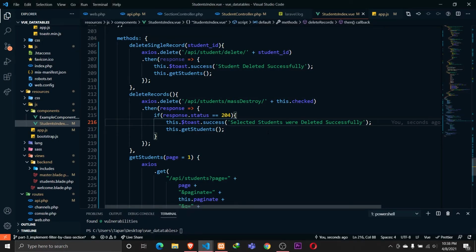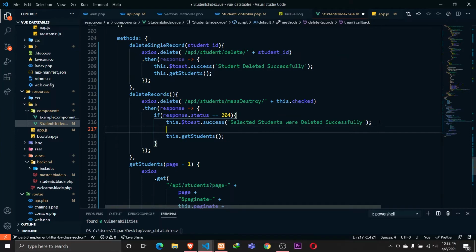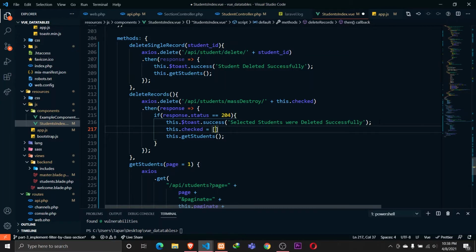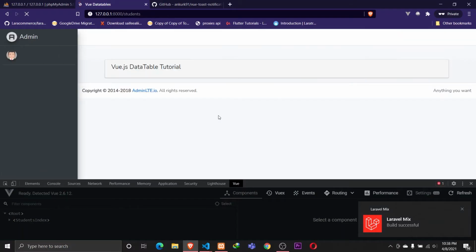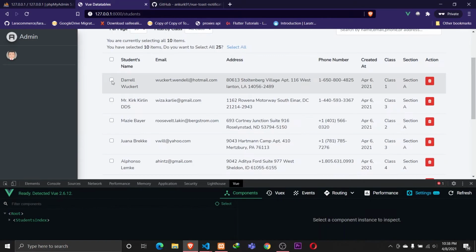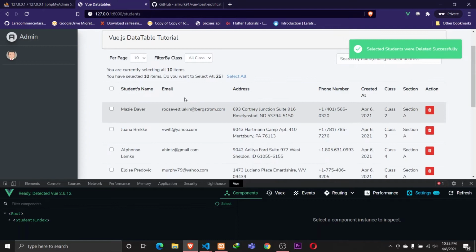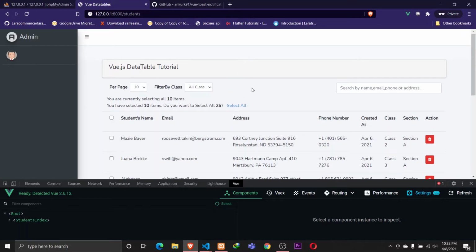For that, what we need to do is, whenever we get a success response, I want to reassign that checked array to an empty array. So now everything should work fine. If I go ahead and select 2 records and delete, then those records are deleted from the database. We reassign the checked array to an empty array, and everything works absolutely fine.